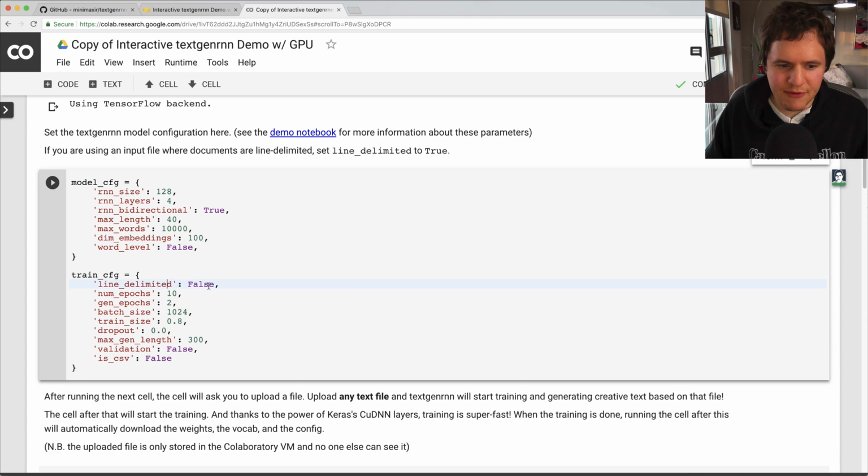Line delimited, if you look at the Shakespeare, it's just a standard text file. But if you're doing things where text is line delimited, like a sentence in each line, then you'll want to set it to true. Num epochs is the number of times you go through it. Gen epochs is the number of epochs it takes to generate samples with the current set. It's good for debugging, which is why I set it pretty low.